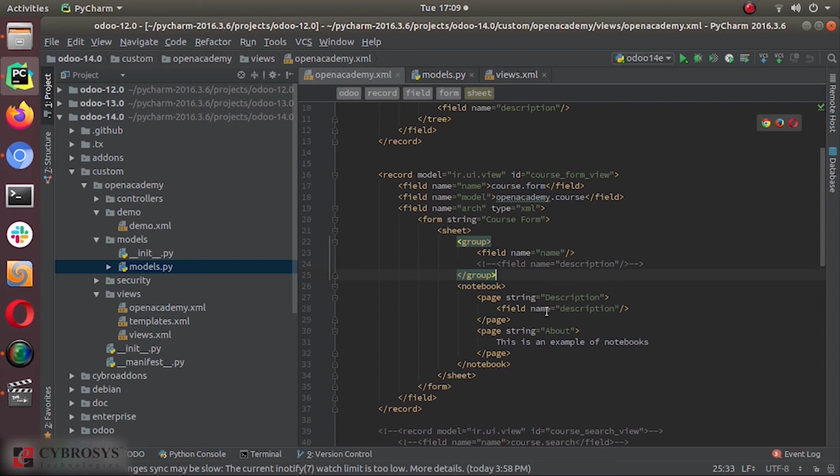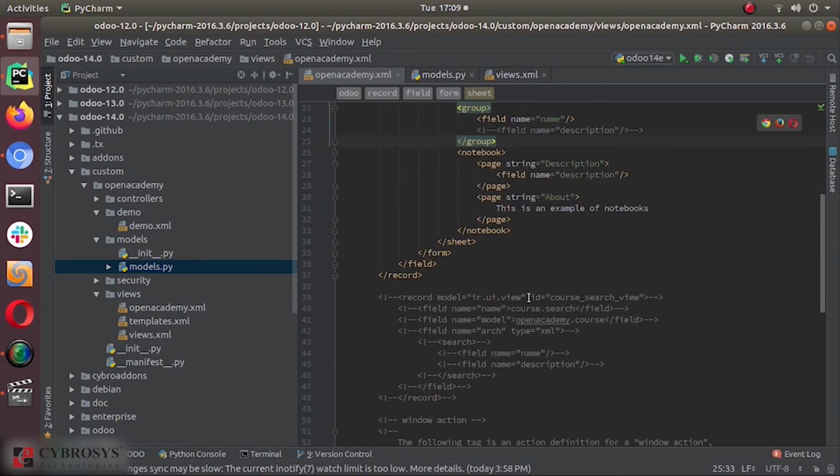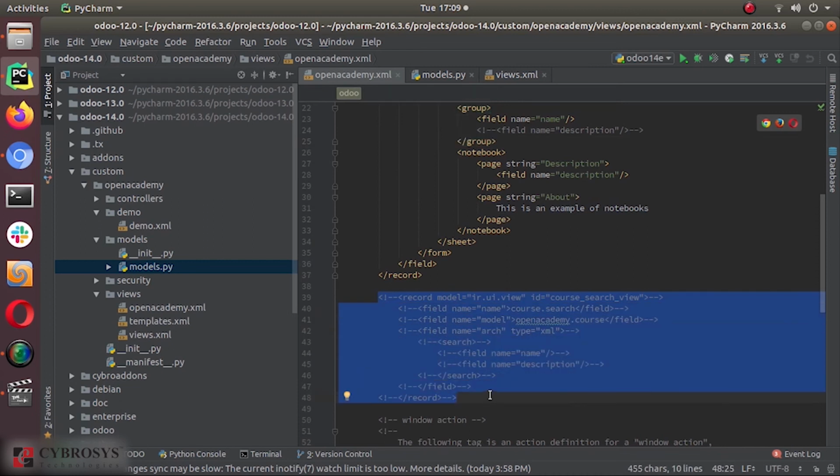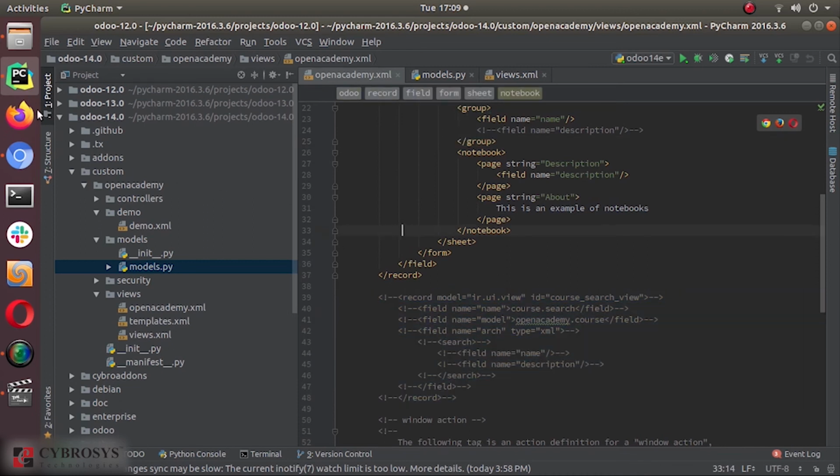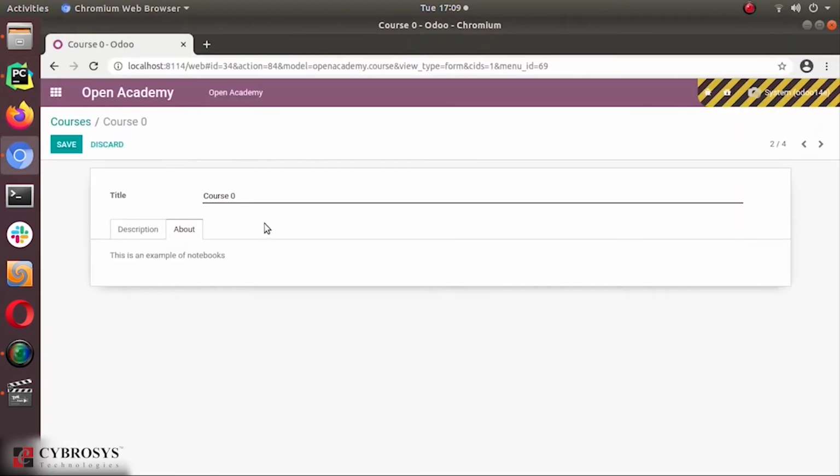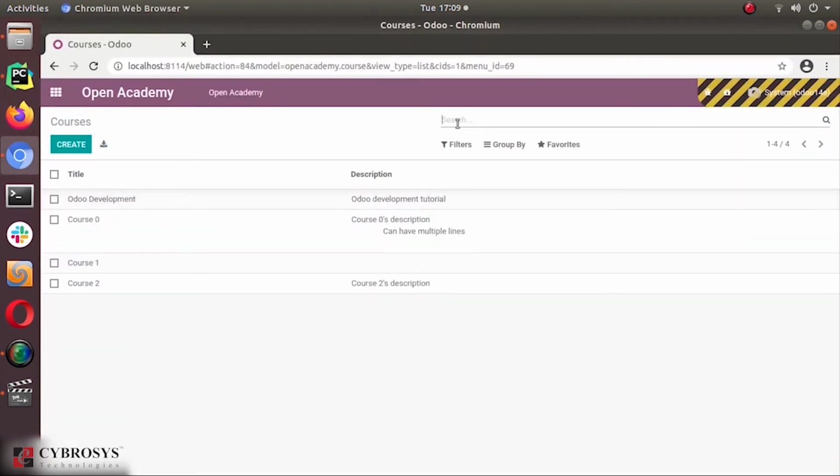So it's just a first step. We are just opening up the form view definition, and the next thing that we are going to do is define a search view. Search view means here in our search we don't have too many options, right?